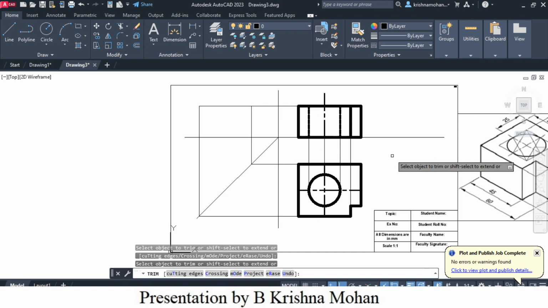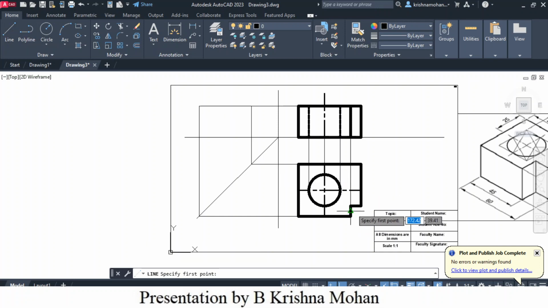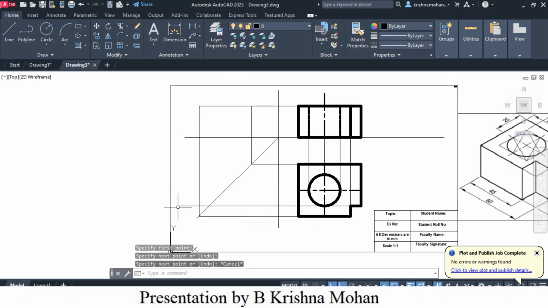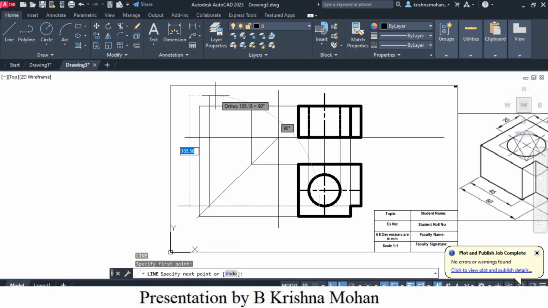Okay. So I need to show this cut section now. So let's project the lines onto the side view. So I'm projecting this initially onto the 45-degree line. Transform it onto the side view. Press escape.